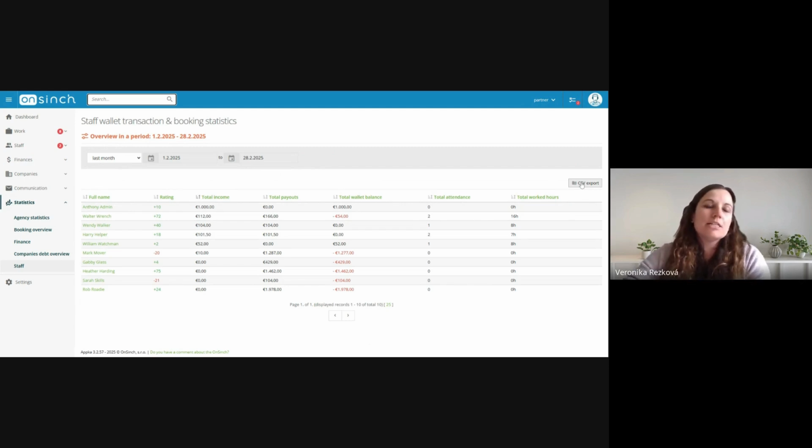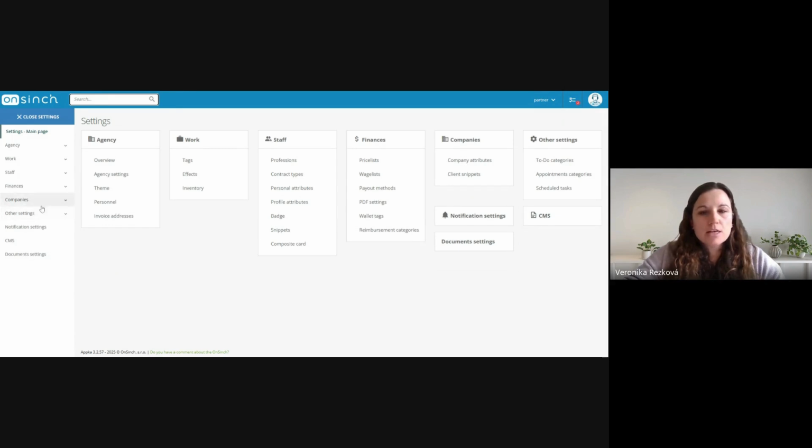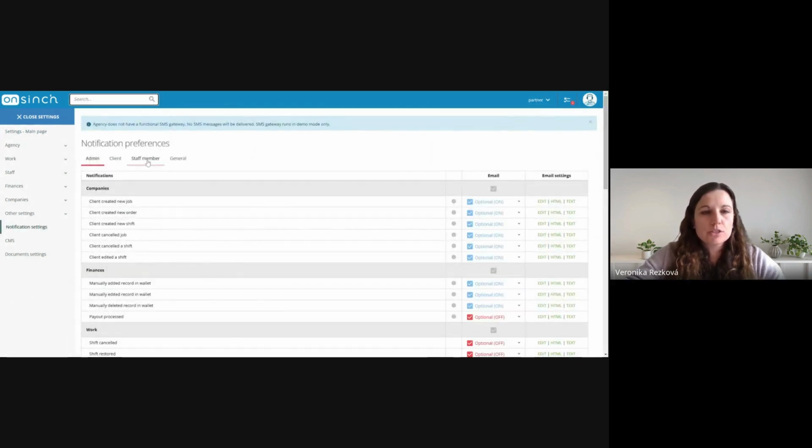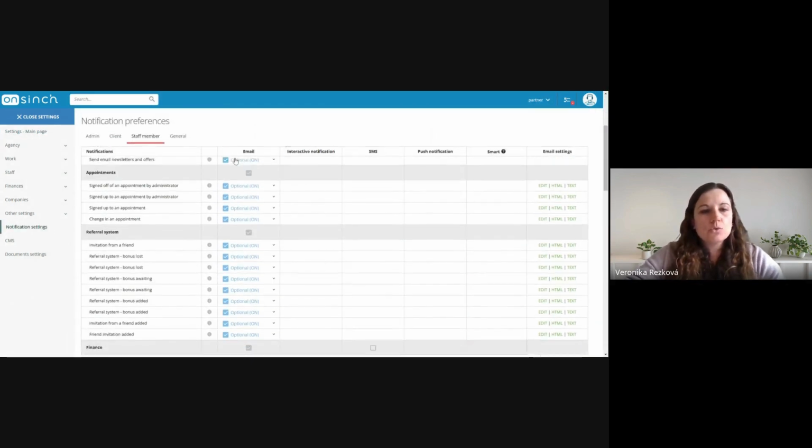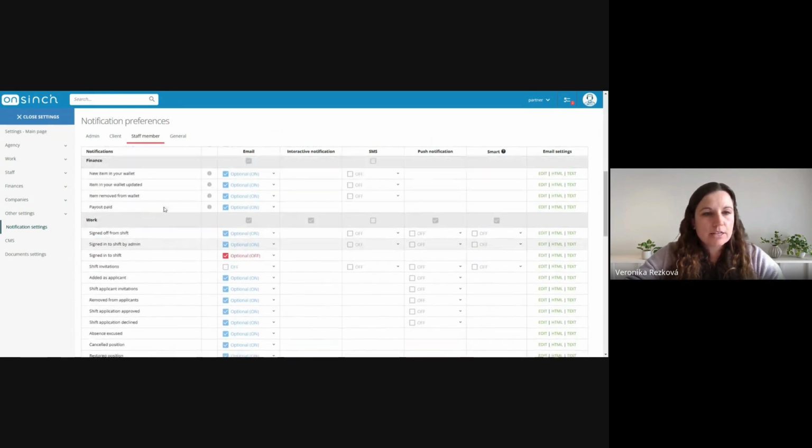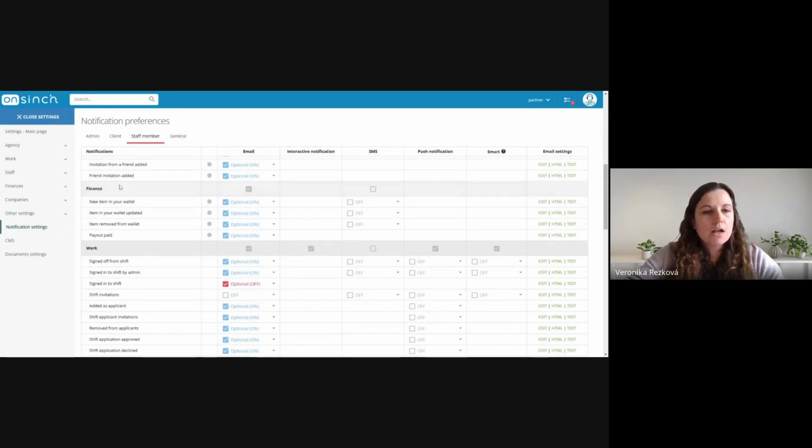And the fourth option is to use API and endpoints and export the data of payouts outside of OnSinch and work with them further. Also, what I would like to mention are these complementary settings related to that. If we go to settings, I recommend also to check how your notifications towards staff members related to payouts and wages are set. So it's this section.